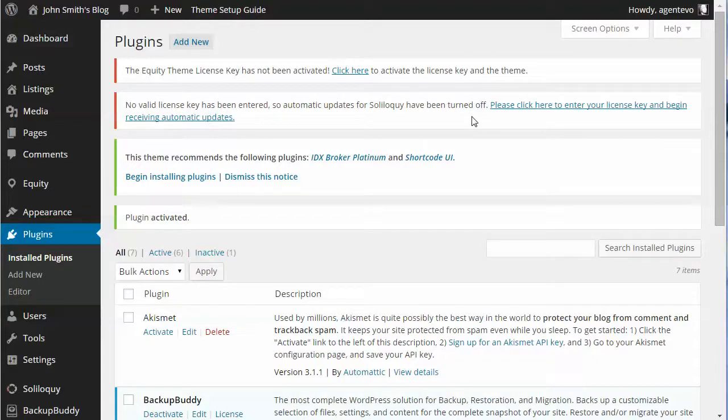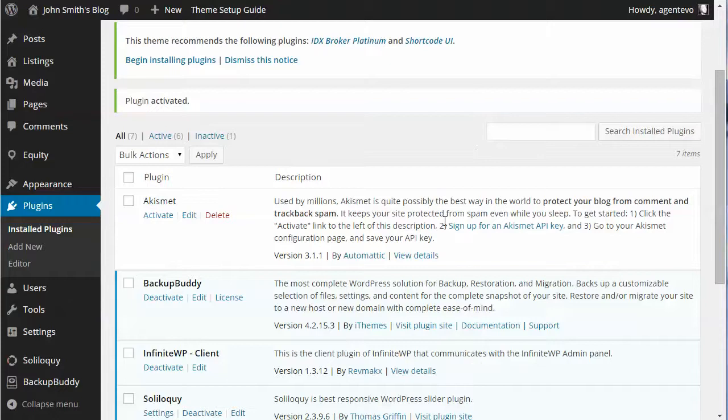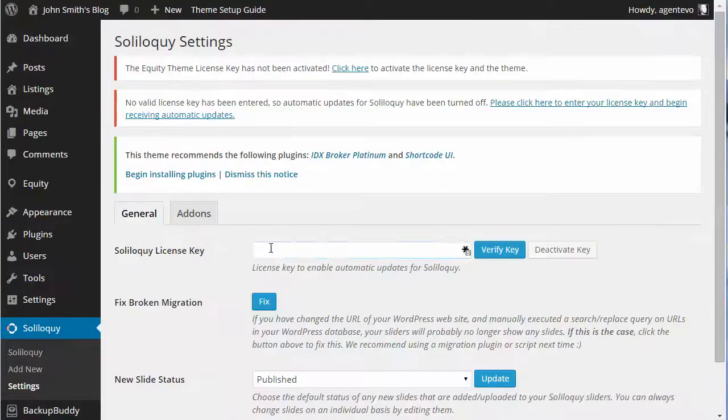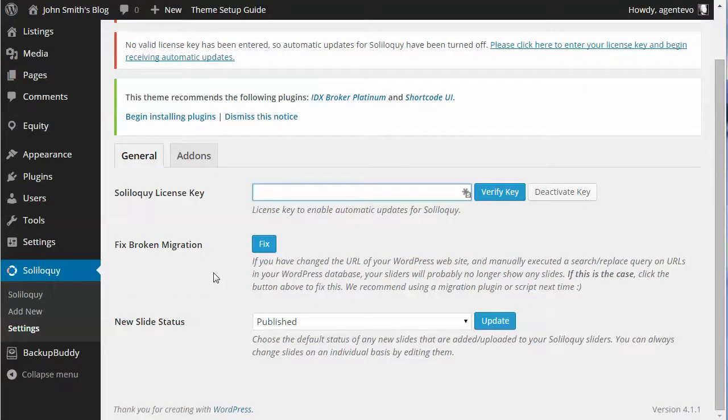Now, like I said, you also have a license key. You can copy and paste that under your Soliloquy settings here. You would just put in the license key and click Verify Key. And that will license your plugin for updates and support.